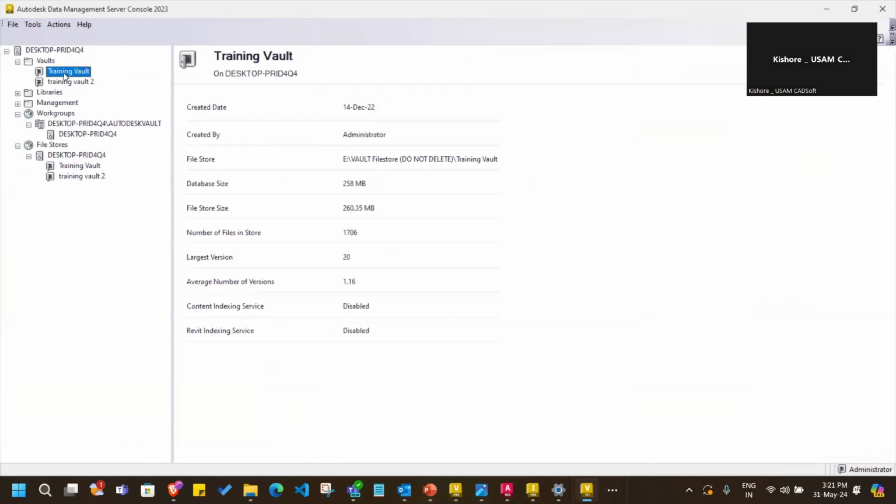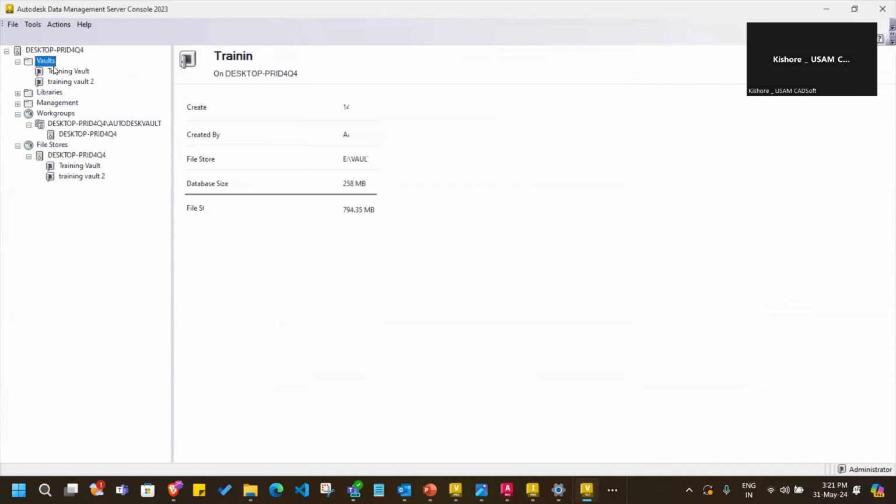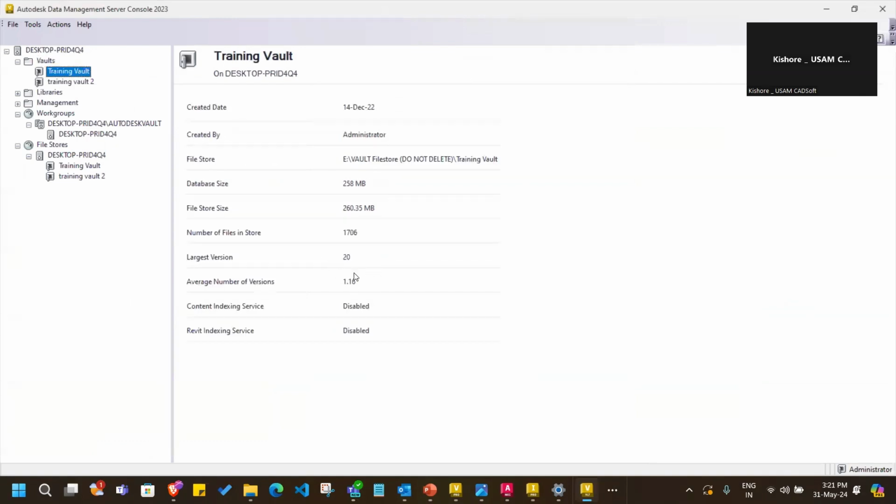In the server infrastructure I have a vault called training vault. This is a centralized location for accessing all my files. So this vault shows me on the server these files, what the database size is, and the largest versions I have. For instance, once you create a file on the server and keep updating it, it will keep creating a version history: version 1, version 2, version 3, version 4. All of this can be explained cumulatively in the server, right?